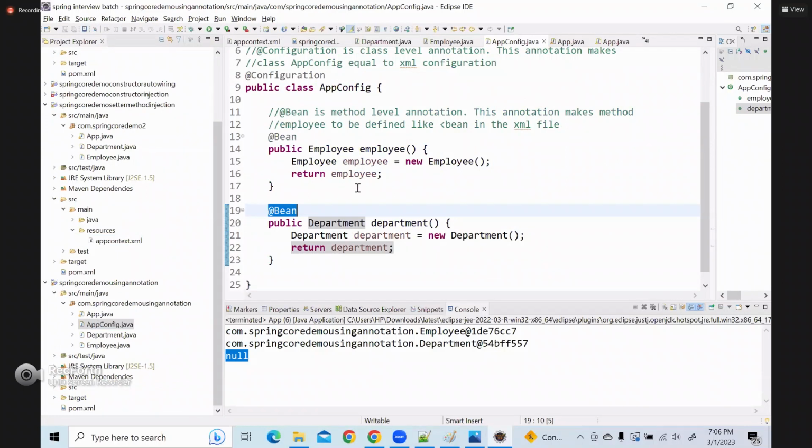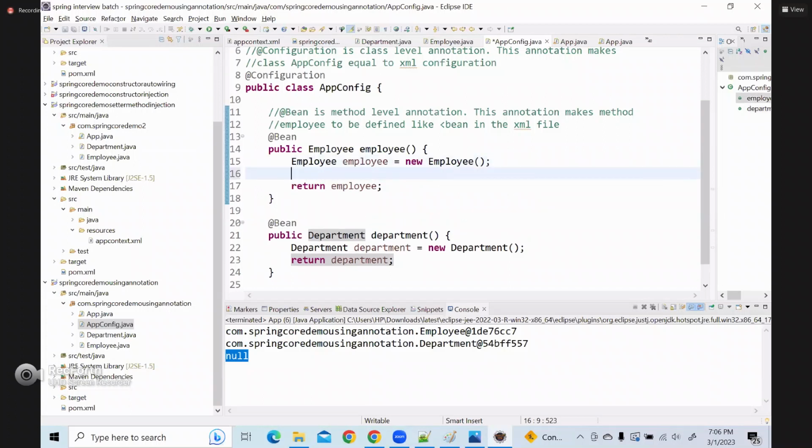We did not inject it, but we can inject here like this. I can inject like this. So this is manual: employee.setDepartment, and I'll inject this object. I'm just defining it, but this will be called by the application context. This method will be called by the application context, and thereby this logic gets executed.